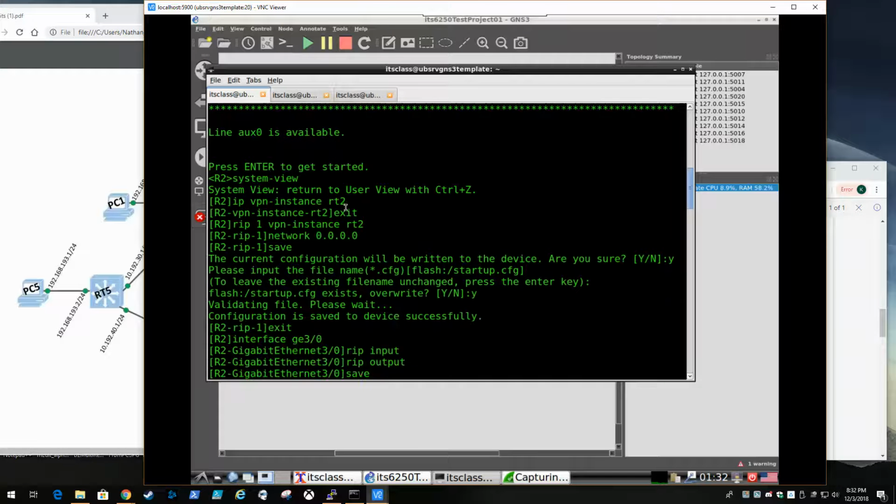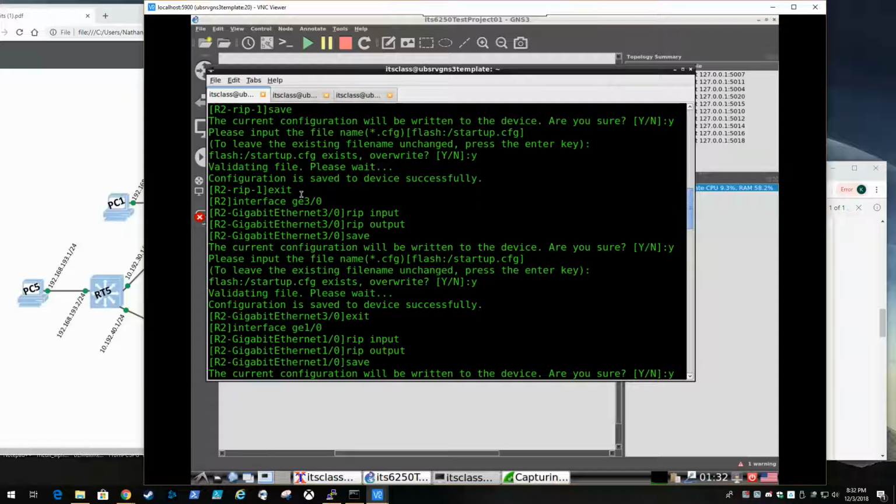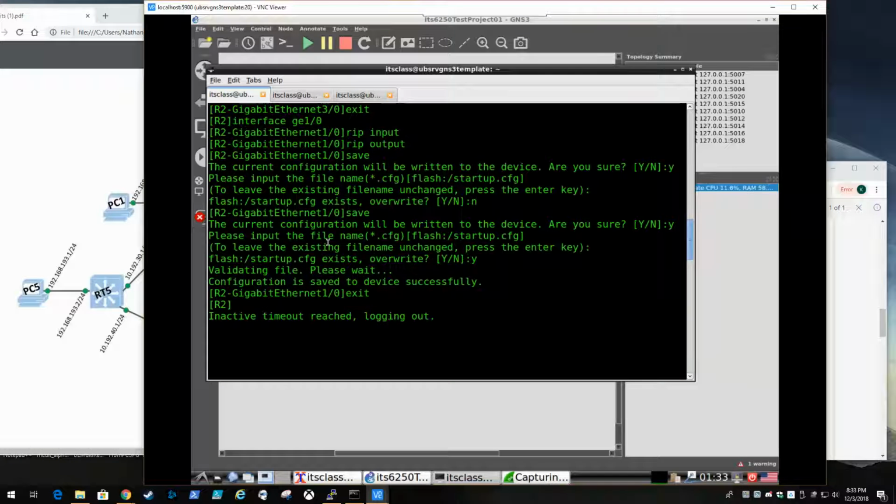So let me go up a little bit. So I created the VPN instance RT2, so this is just naming convention, the same thing as I have over here in my topology. So RT2 is going to be for router 2. I got rid of that. I created the instance. I saved it. Down here I came and I actually went through all of the interfaces. I did a RIP input and a RIP output and saved that. So again, I did that for all interfaces for each router. I'm only displaying one just for the sake of time, but I did go through and did that for all routers, all interfaces, the same process that I just displayed.